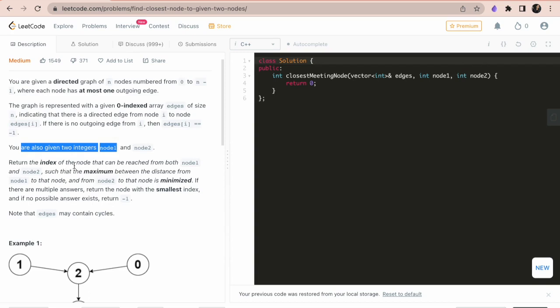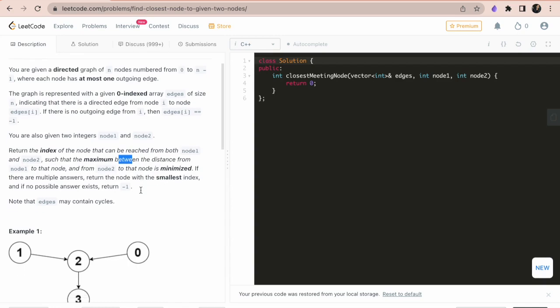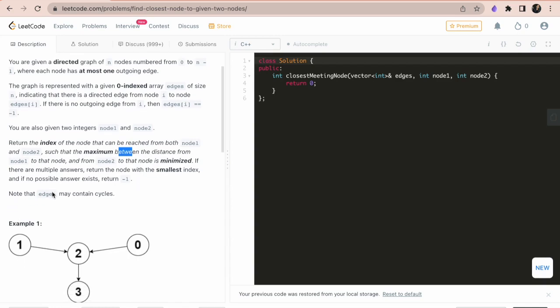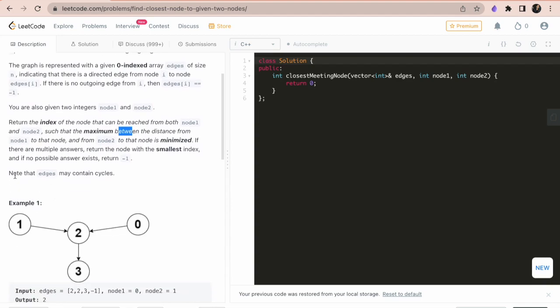Return the index of the node that can be reached from both node1 and node2, such that the maximum between the distance from node1 to the node and from node2 to the node is minimized. If there are multiple answers, return the node with the smallest index, and if no possible answer, then return minus 1. Note that the graph may contain cycles.